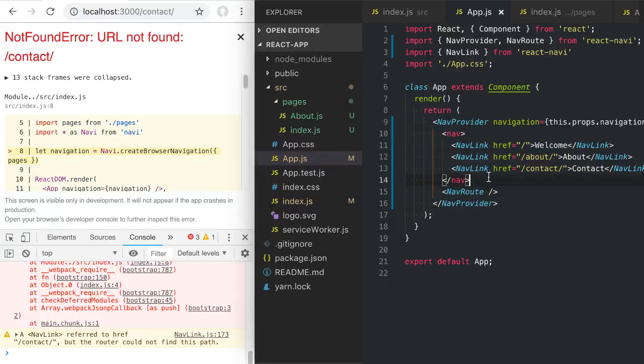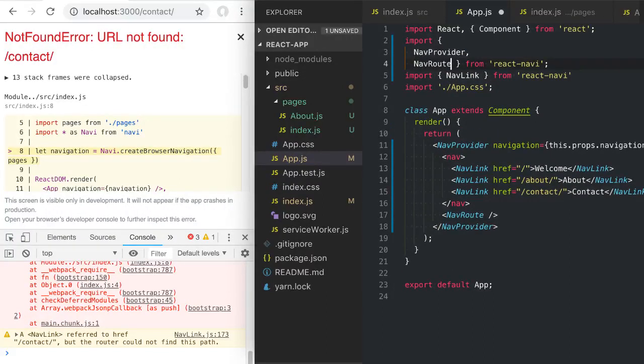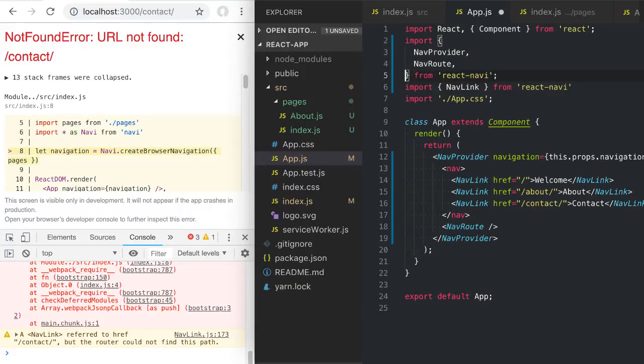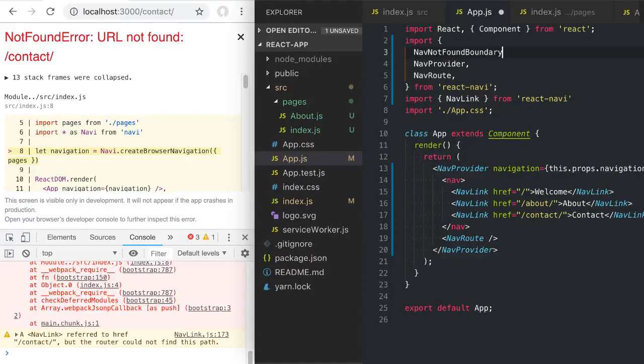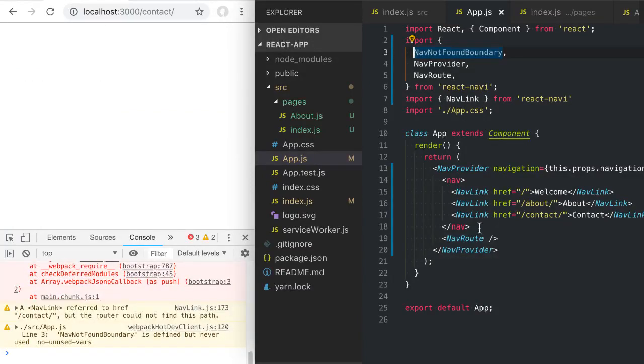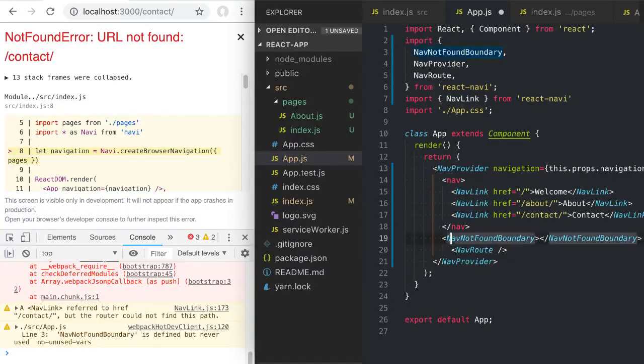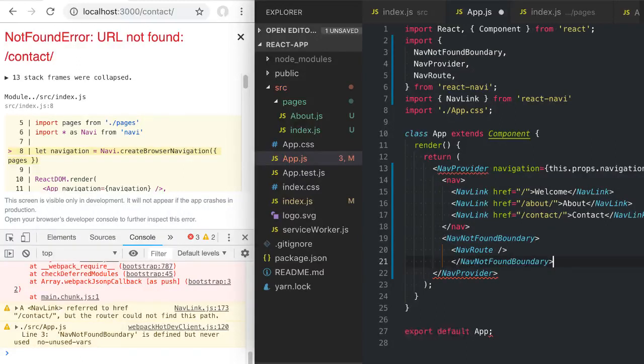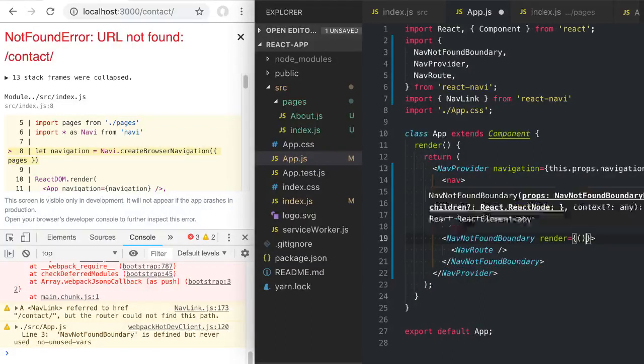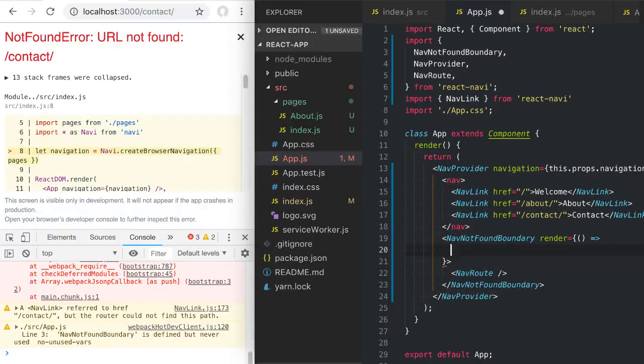So we can actually handle that error by using an error boundary, or by using React's componentDidCatch lifecycle method. And doing that yourself is a little bit fiddly. So Navi actually provides a helper to do that for you, which is the NavNotFoundBoundary component. So let's add that in here. So we'll just add NavNotFoundBoundary. And the way you use this is you just wrap it around your nav route. And then whenever you have a nav route with an error, this will catch it and it will call its render prop to decide what to render. So we can just return a message from the render prop using JSX.